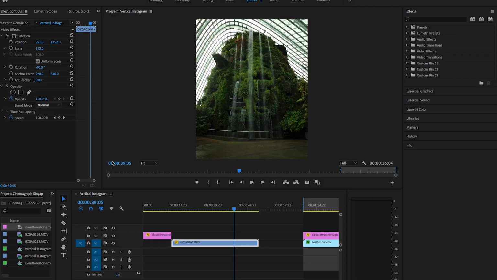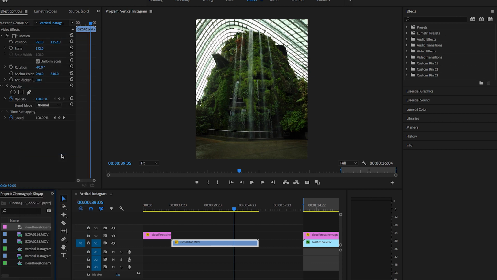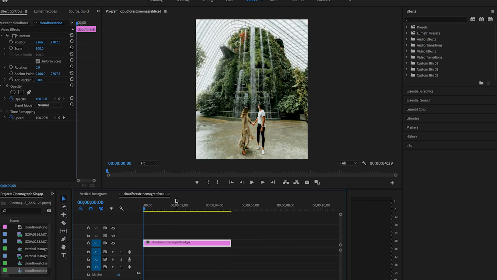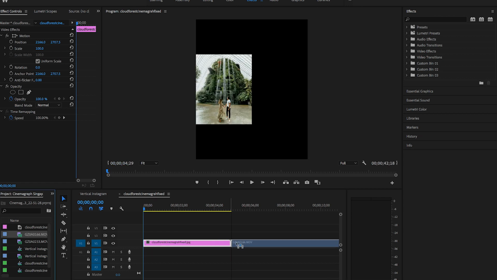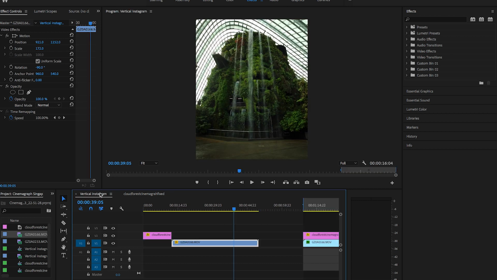What you're going to do is open a project and import the photo, which I have here. You're going to right click on that and click on new sequence from clip. This is going to make sure your sequence has the correct dimensions, and then you're going to import the video, which I have here. I'm going to put one on top of the other, the photo on top of the video, because you want most of the photo to be shown. And then I'm just going to switch over here because I already have this going on.